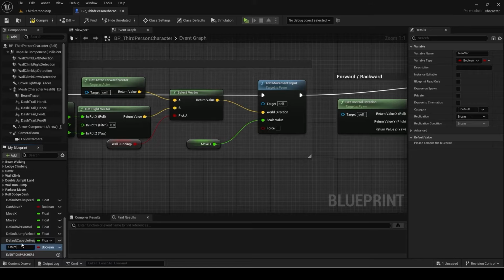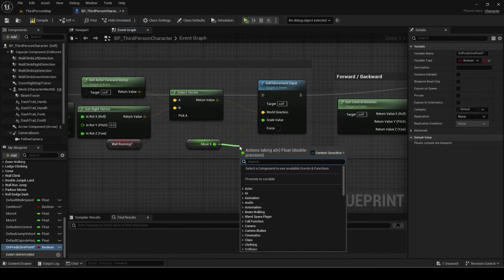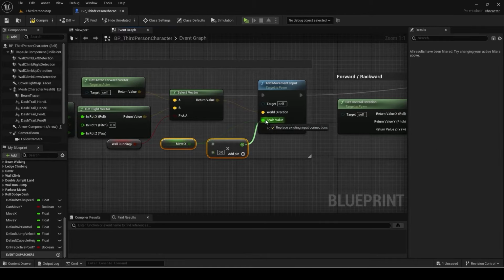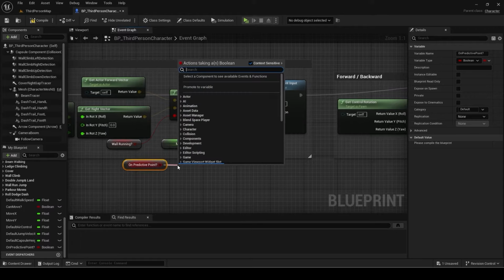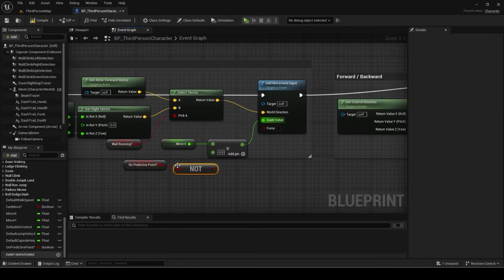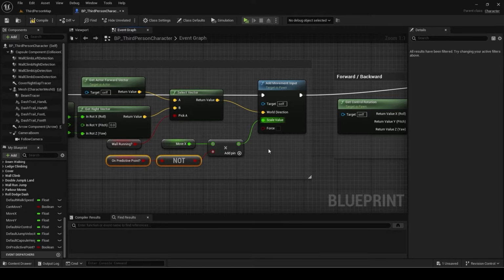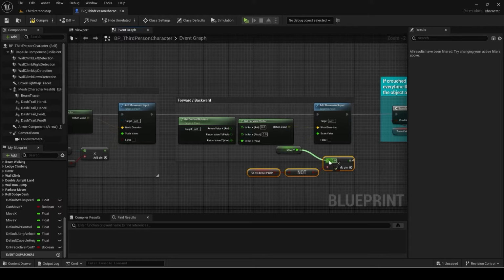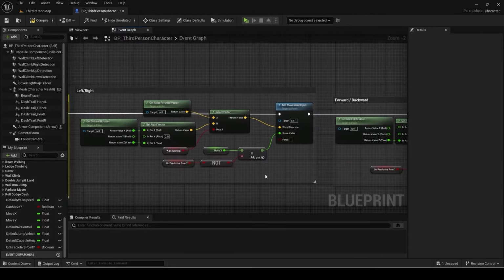Now make a Boolean variable called onPredictivePoint. Multiply move X and Y by not of onPredictivePoint before plugging it in. It will automatically convert the Boolean to a float, where false gives 0 and true gives 1. This makes it so the player can't regularly move with movement input while on a predictive point.